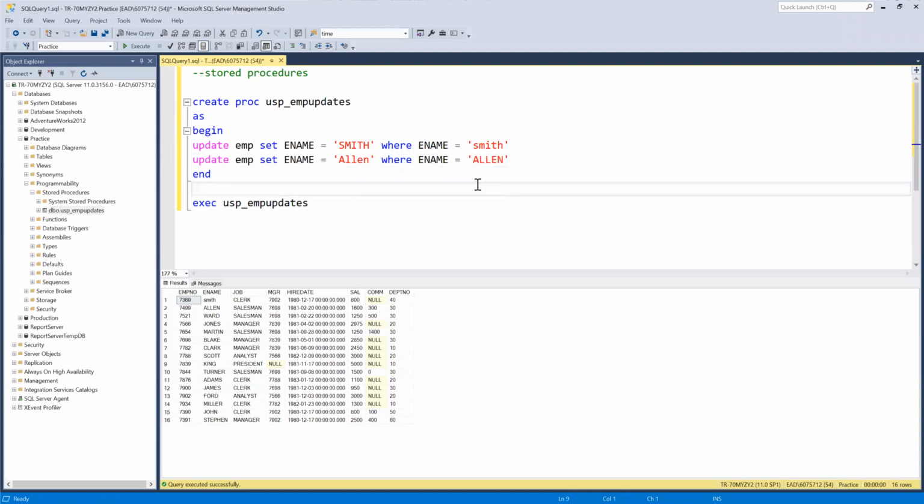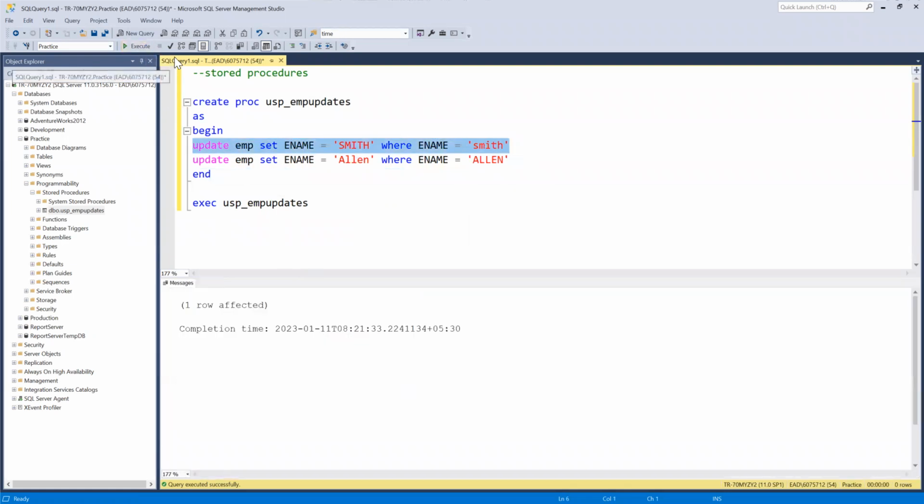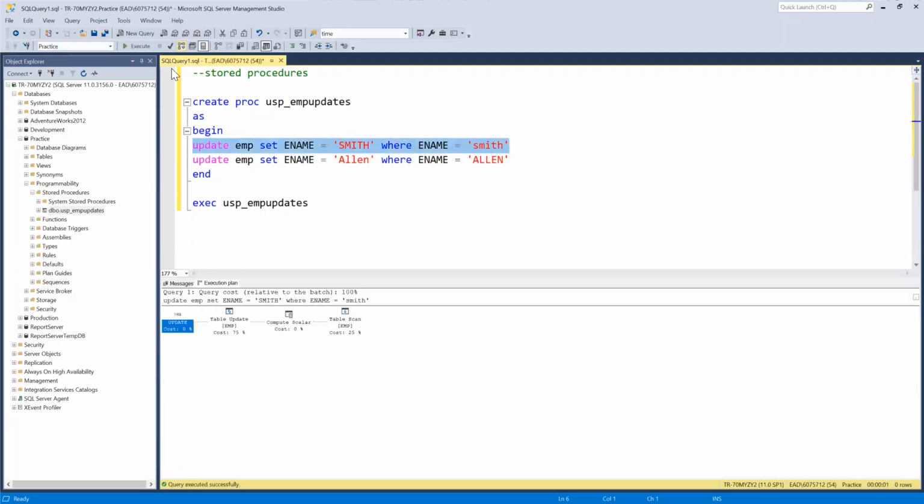I'm just changing the names from caps to small letters. Let's try executing this. I didn't create a procedure for this, I just selected individually, or updated. If you click on this icon, you will see something called the execution plan.